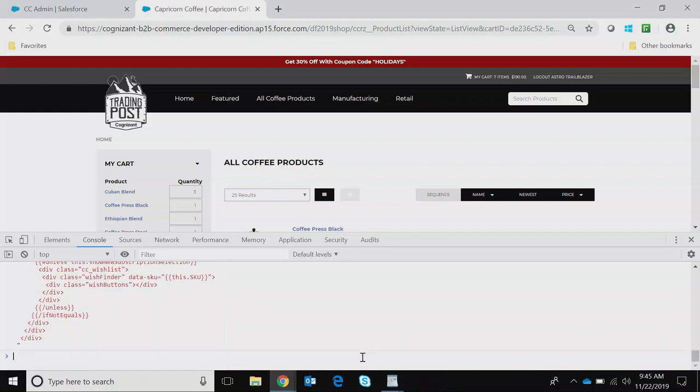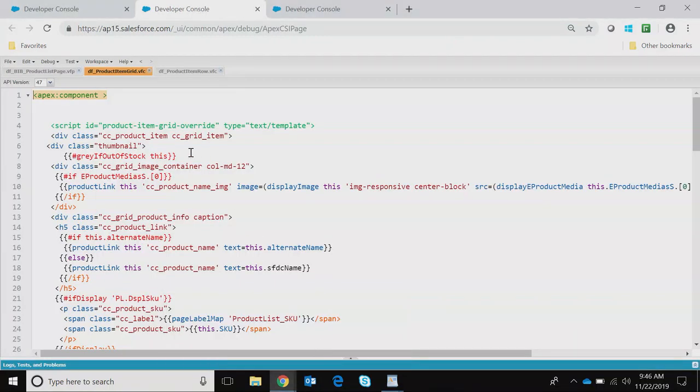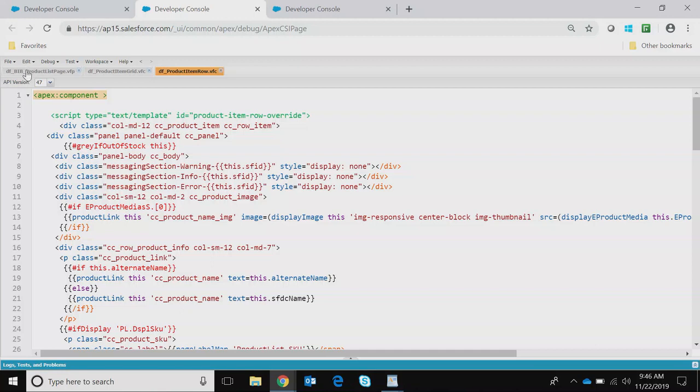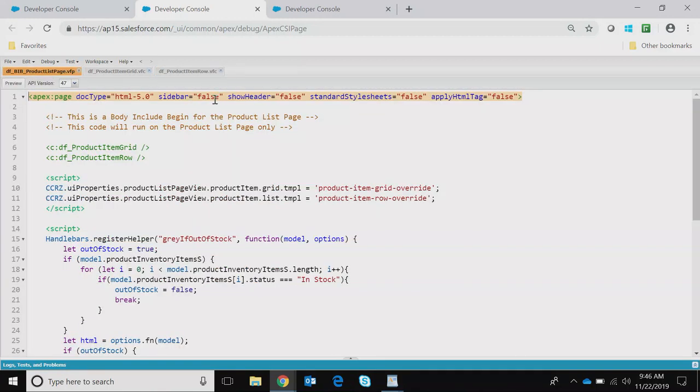Once we have the code for that, and we have put those into our Visualforce components, our next step is to create a Visualforce page for a body includes begin for B2B Commerce. Our last exercise was a header includes end. This is going to be a body includes begin this time. You can take a look at our Visualforce page here, same kind of thing. We're including our two Visualforce components for the grid view and the row view. We have 2 lines of JavaScript here, making sure B2B Commerce knows to use our custom templates instead of the default templates for both of them.